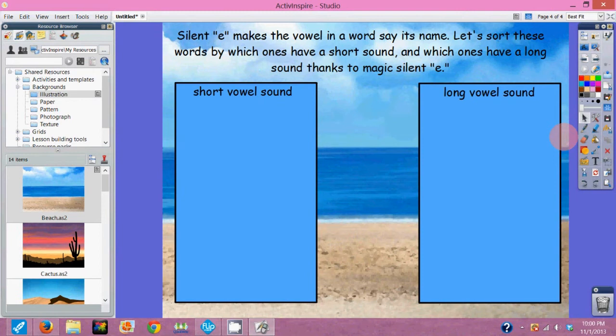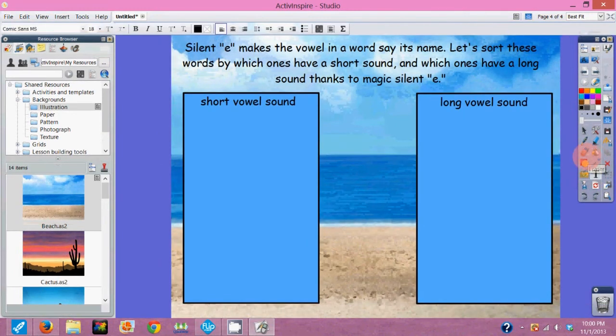Next, I'm going to create some words that can be sorted in this activity. Again, using the text tool, I'm going to type some words that either have the short vowel sound or use E to make the long vowel sound. Again, make sure your text box for each word can be manipulated separately by making separate text boxes for each word. This way, we can make each word have its own characteristics that will allow us to sort them later.